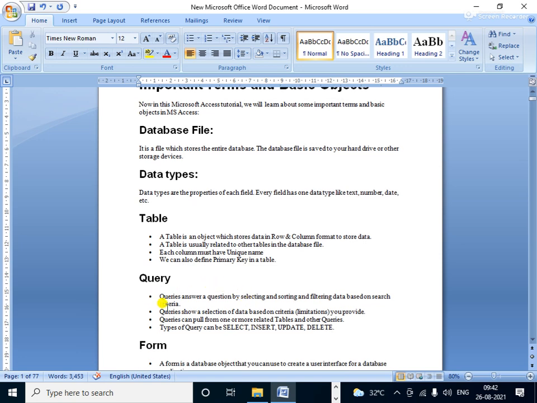And the next important topic is the query. What is a query? In one line, a query is a function that helps to solve the user's problems. Whatever questions you have related to the table, like which student got more than 90 marks or below 50, you can easily find out such answers with the help of a query.